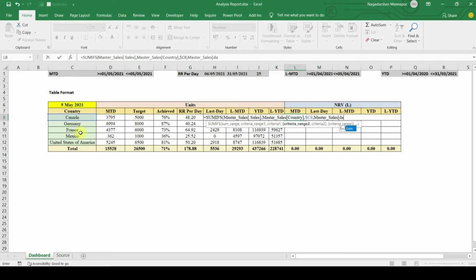Open the third bracket. I'm selecting all the date formats. Then I need to select this particular date. After 1/5/2021, MTD, current month data, month to date. I'm pressing F4 to fix that complete cell, comma. Next, again, we need to select this 5/5/2021.